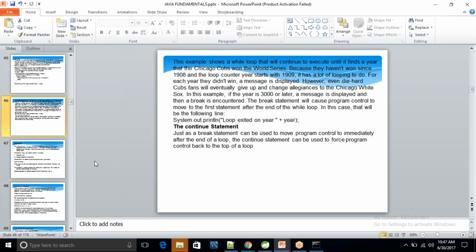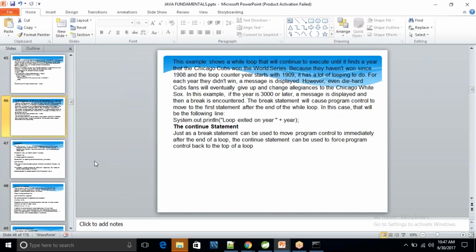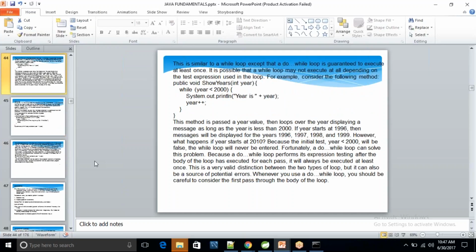So tomorrow we'll do the hands-on. Okay, so we'll stop here. Tomorrow we'll do some hands-on. I'll ask you to go through your books and just revise. Take a look into it today.